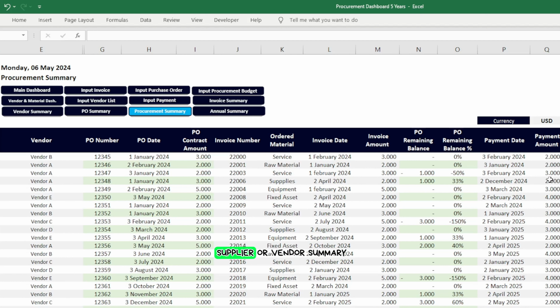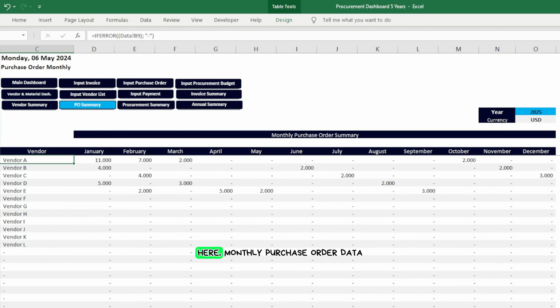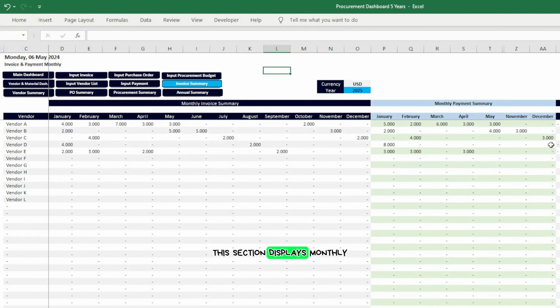Next, we have the supplier or vendor summary. This table presents vendor details including total purchase order contracts, invoices, and payments up to current date for the selected year. Moving on, there is the purchase order monthly summary. Here, monthly purchase order data by vendor for the chosen year is presented. Following that, we have the invoice list summary. This section displays monthly invoice data, monthly payment data, and monthly unpaid invoice data for vendor for the selected year.